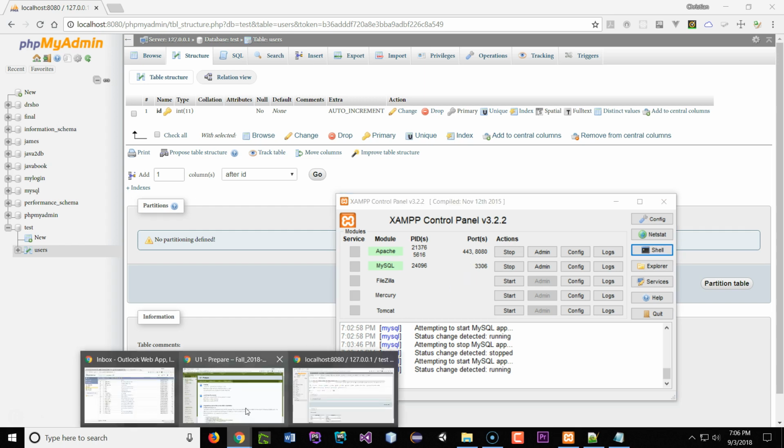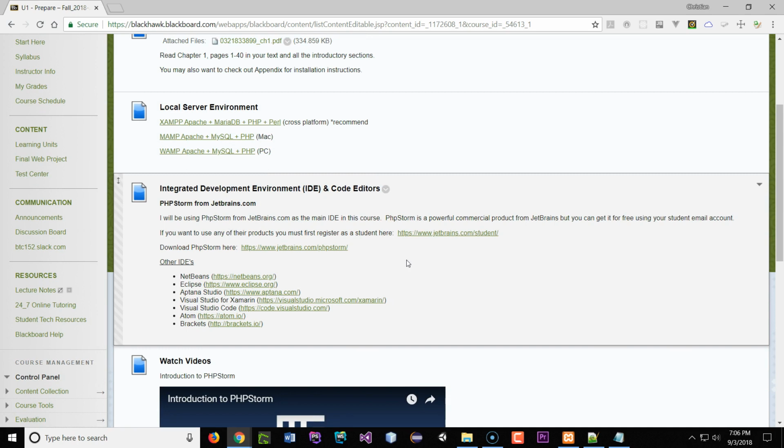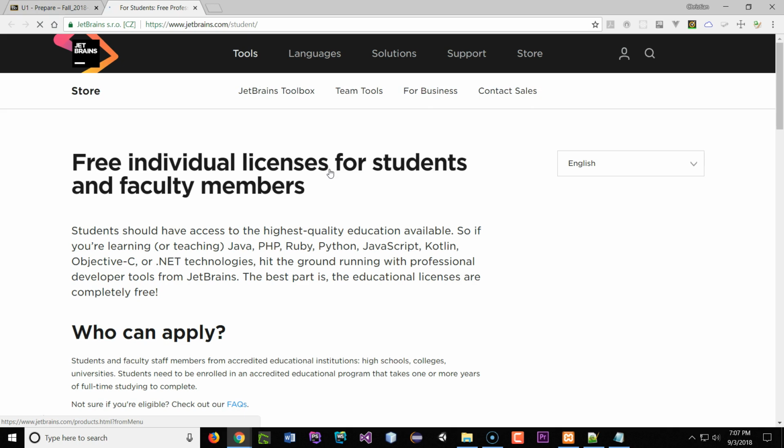Okay, so over here, back to the panel here, I ask you to install one of these IDEs. I will be using PHPStorm. You're free to use any one of these. All these are free except for PHPStorm is not free, but again, it's free for students. So when you go there, just make sure you click this link here to register in the student area.